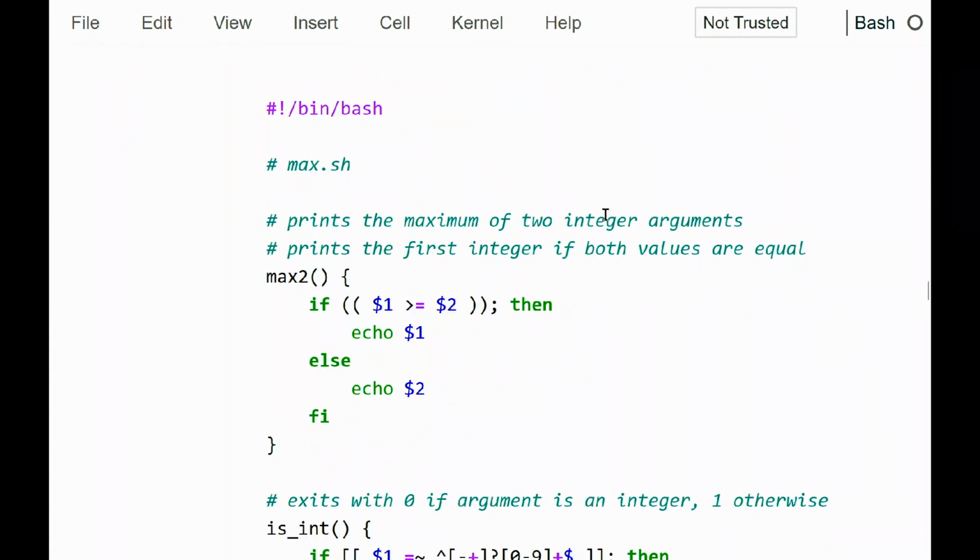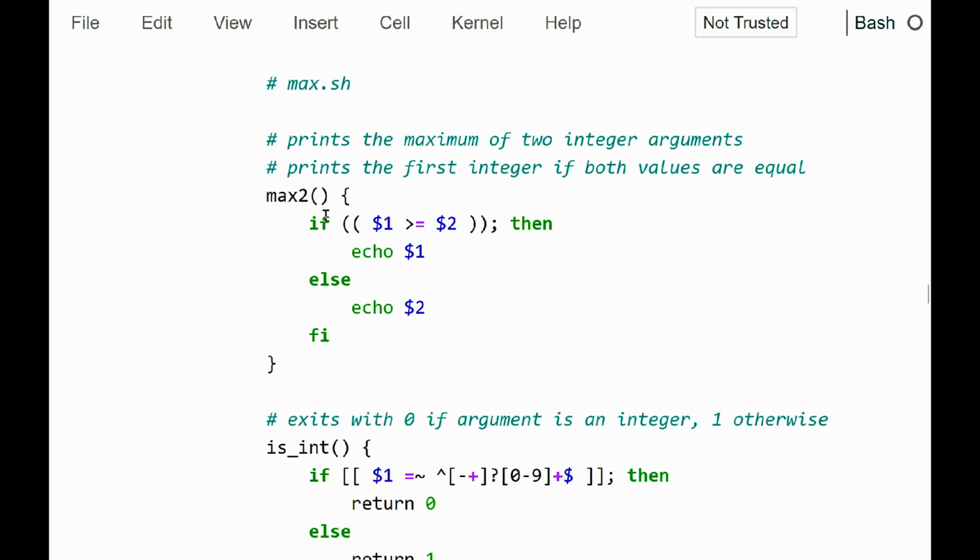This is admittedly strange. So here's max2. Max2 returns the larger of 2 values passed to the function. It's assuming you're passing in integers here. If you pass in strings, remember strings get treated as 0 inside of the arithmetic condition there. So if the first argument is bigger than or equal to the second, we just print the first argument. Otherwise, we print the second argument. No return value here. We're going to print something. The exit status is always going to be 0 for this function, because these will never fail.